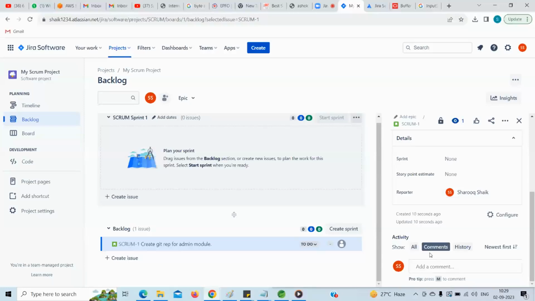So like this, can you create one more story in the backlog? Yes, create another story in the backlog. Create Maven project folder structure. Sorry, sir, can you repeat one second? Create Maven project folder structure.